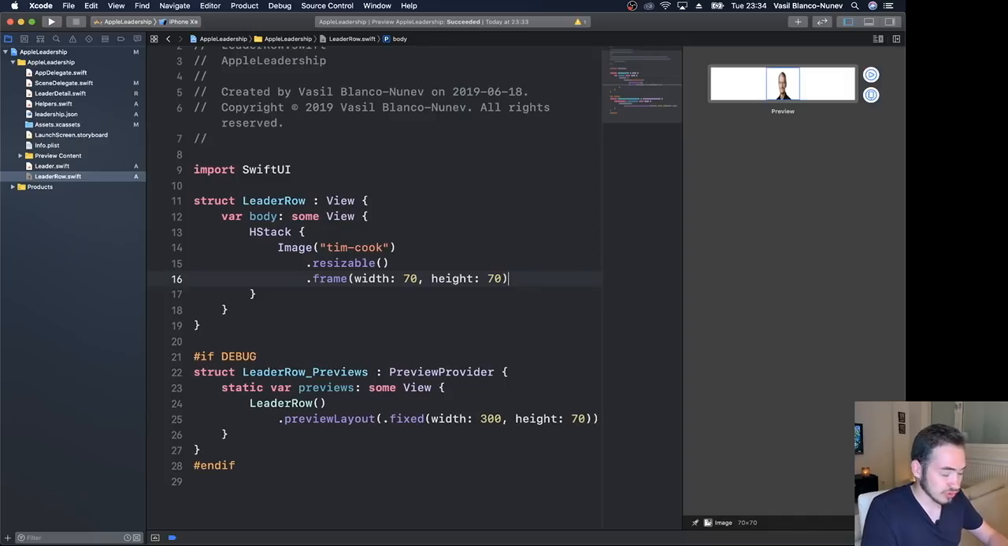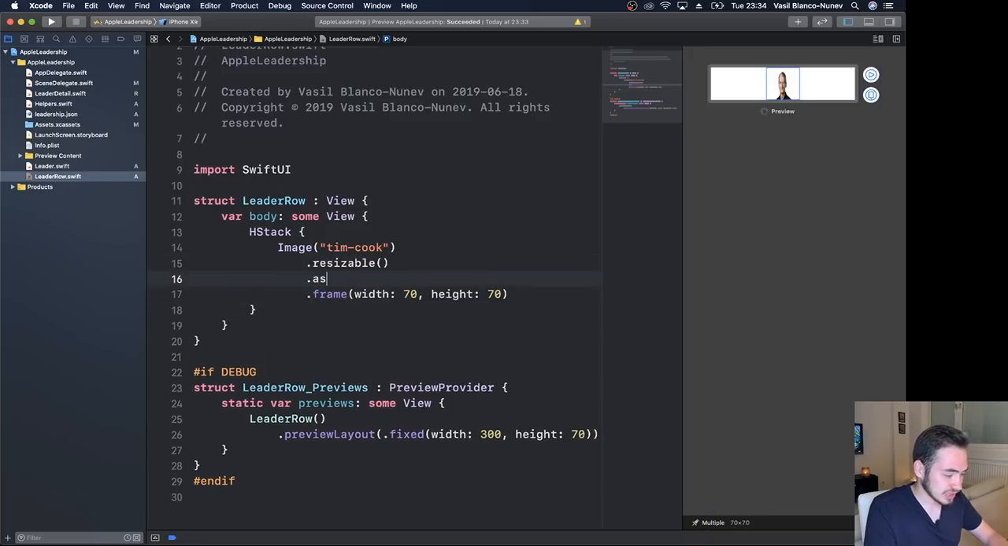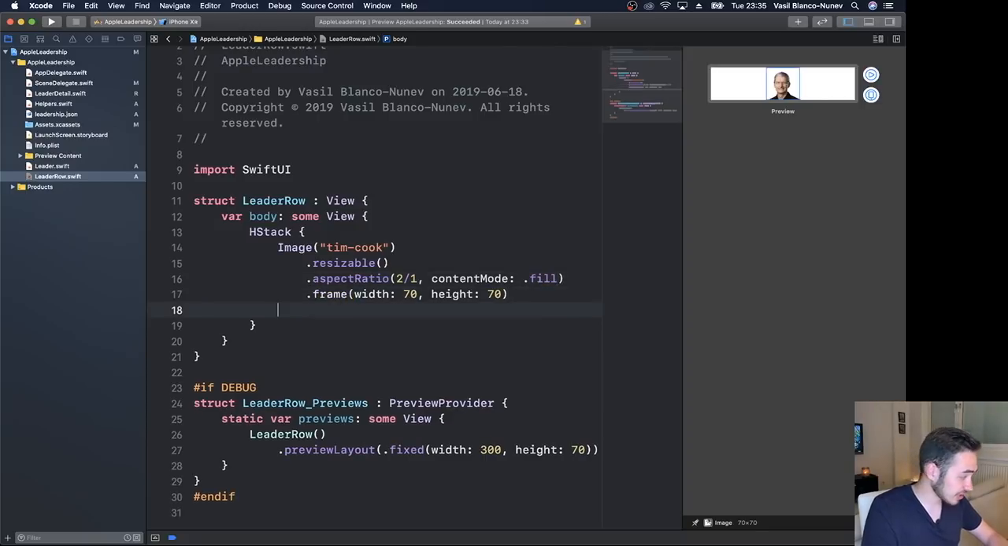However, the aspect ratio is a bit ruined, right? It's very stretched. If we go and do the same thing that we did before, aspect ratio 2 divided by 1 with a content mode of fill, then we see our image gets the correct aspect ratio. Now, this is right now a square, right? I would like to add maybe a circle view, like to clip the shape in a circle, and also add like a border and a bit of shadow.